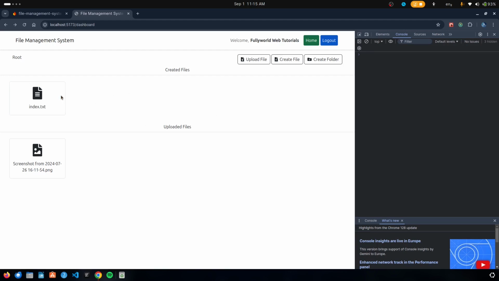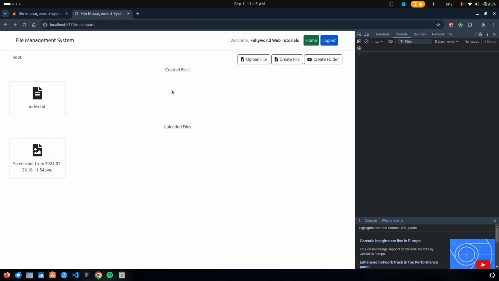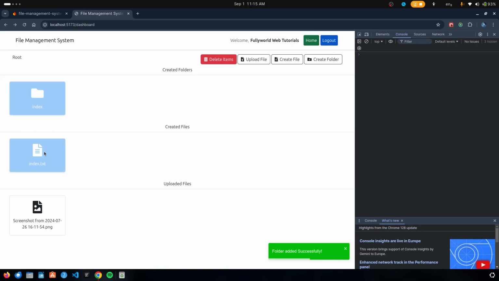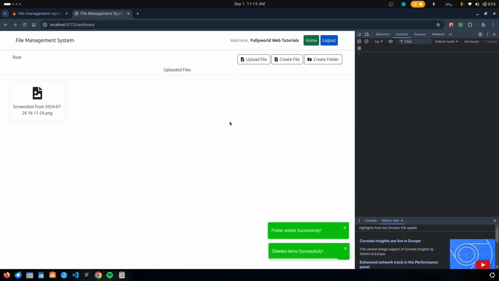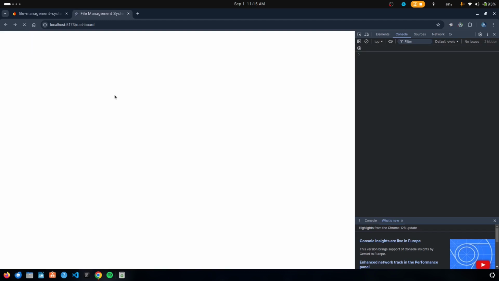Now let's create a folder again, index folder, add it, and let's click here, click this one, and click on delete items. So both are deleted. Now let's click this one here as well and click on delete item. So this one is also deleted. Also we are getting this error that this file is not deleted, but that's not a problem, and this one is working perfectly. Now when I'm refreshing it, we have nothing here, this one is empty.